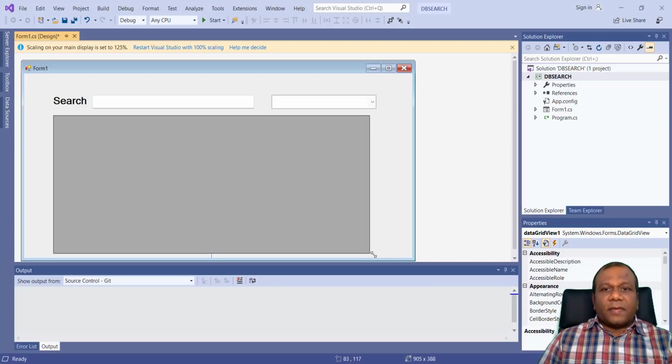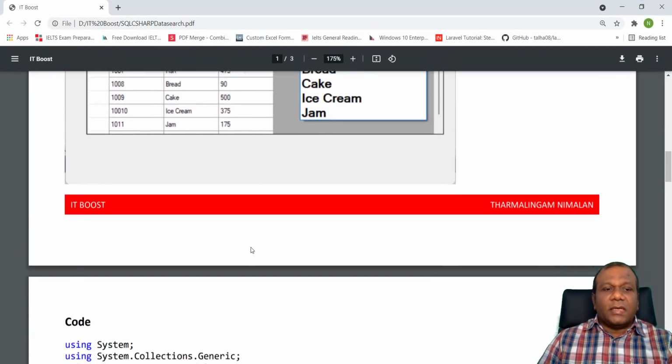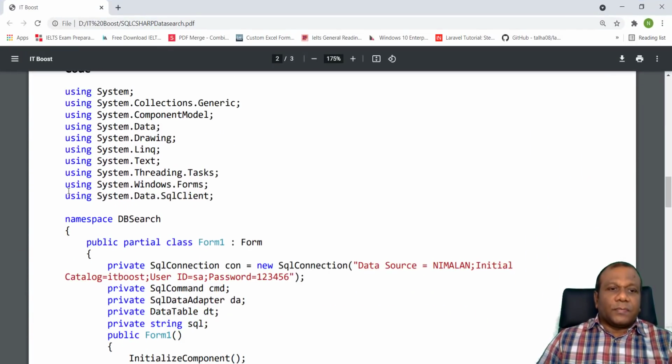So adjust the size. Right. So this is the design we have to make initially. Now we have to go to the code.